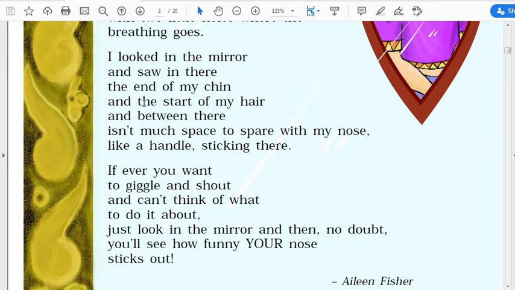I repeat my stanza and this complete stanza again. I looked in the mirror and saw in there the end of my chin and the start of my hair. And between there isn't much space to spare with my nose like a handle sticking there.